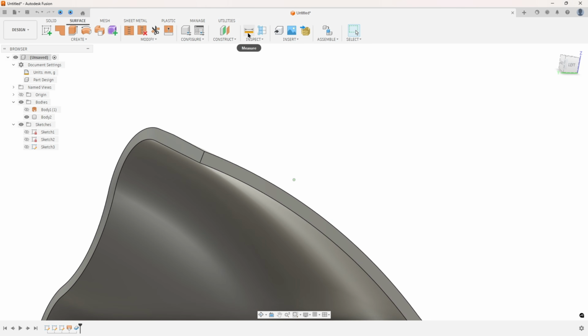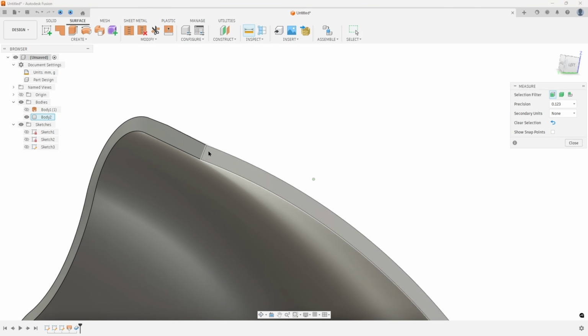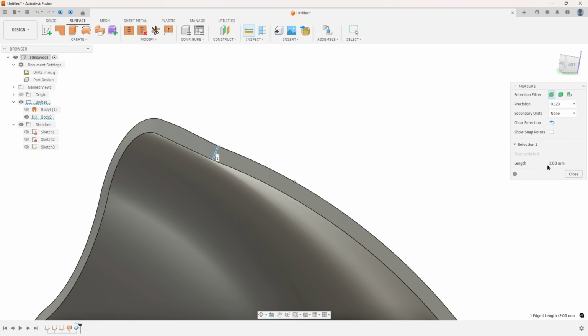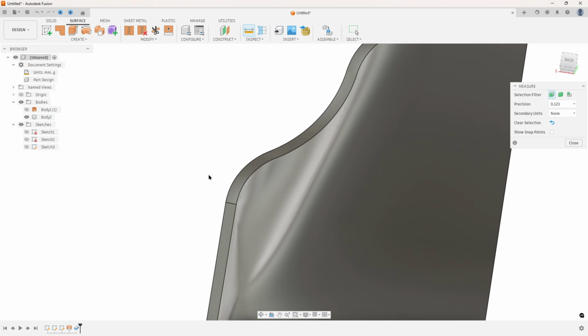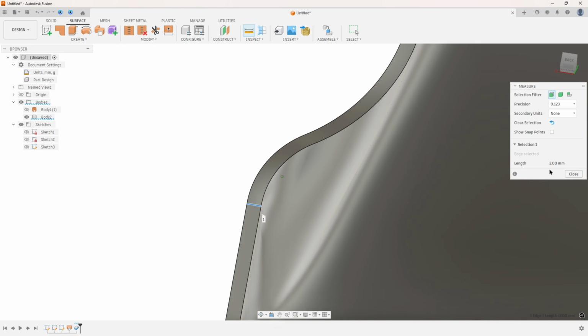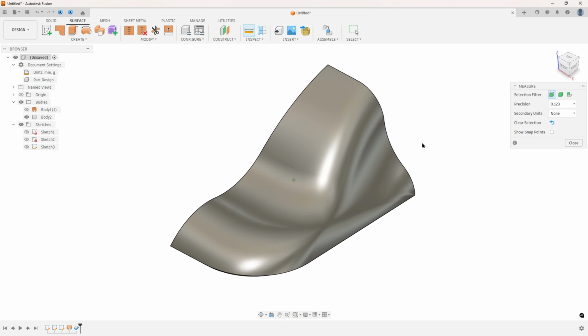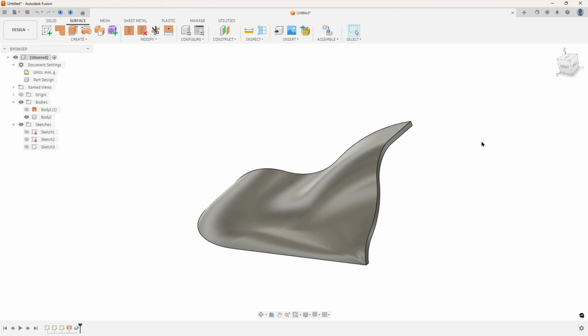Let me check this dimension. Go to inspect, select this edge here. It must be 2 millimeters. And select this edge here, 2 millimeters. And that's it. Here we finish your exercise.